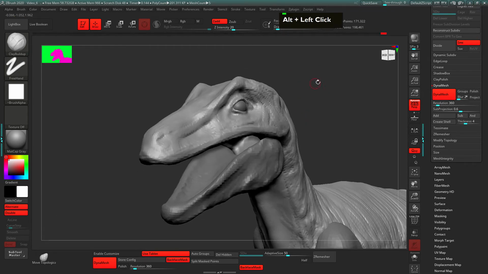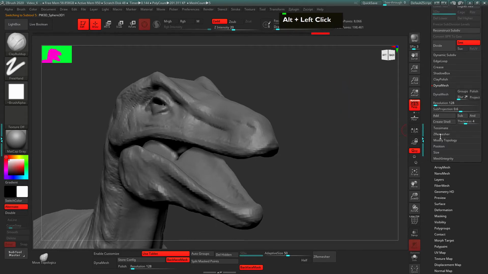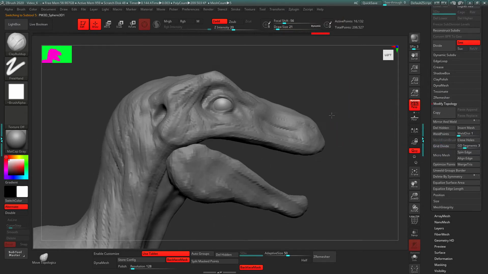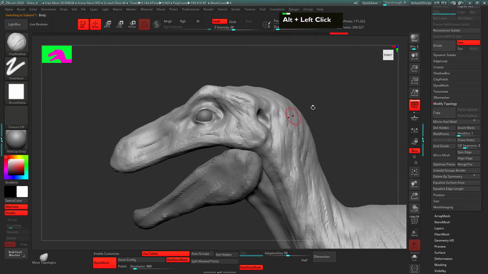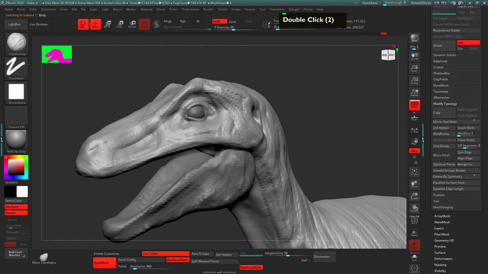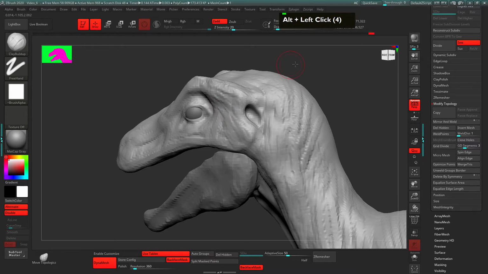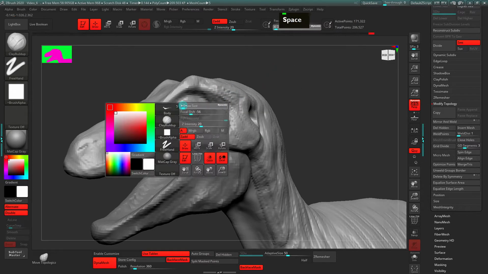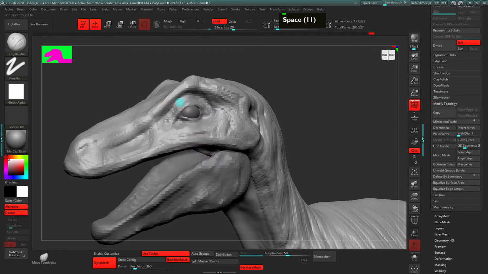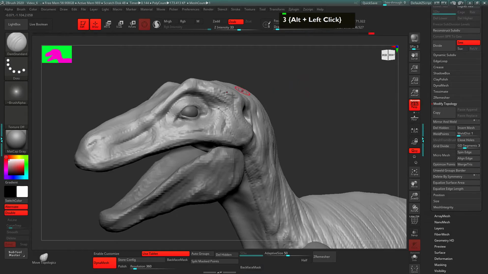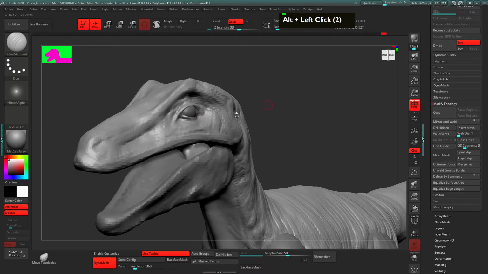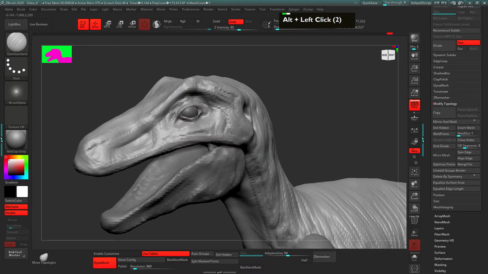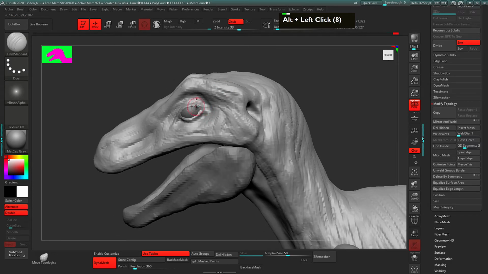And now I'm going to select the eye. And let's go to modify topology and do a mirror weld. Let's see how it looks like. Hold on control and click. And just add a little bit more volume into it. Let's go to trim dynamic. Sorry, trim dynamic. And just add a little bit here.